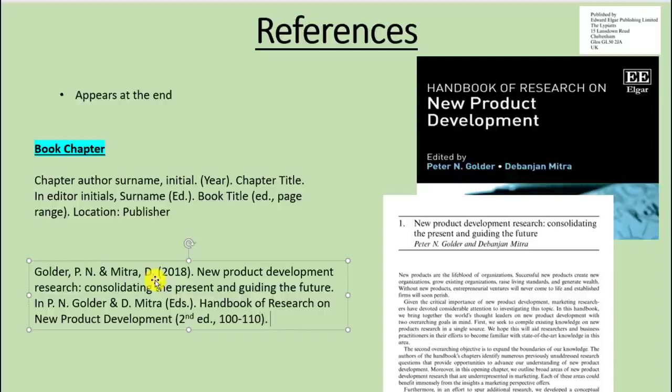And what's the location? Let's say location is UK. Oh yeah, location is here, UK. And then colon, publisher is Edward Elgar Publishing Limited. So that's how you will reference a book chapter. In this case, there was the same author for the first chapter and the same people who were editing the book, but in many cases it will be different.